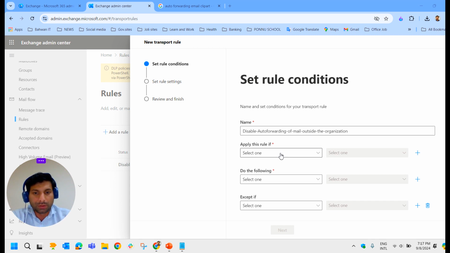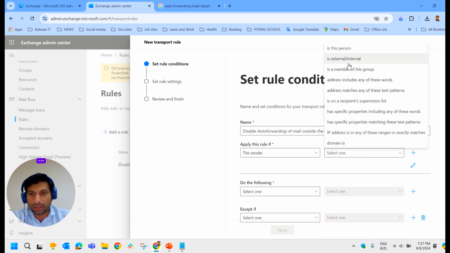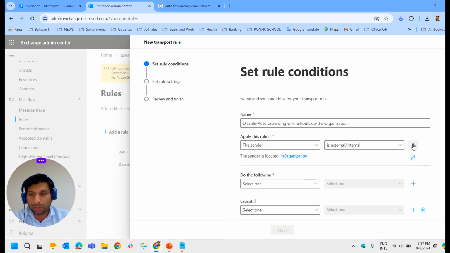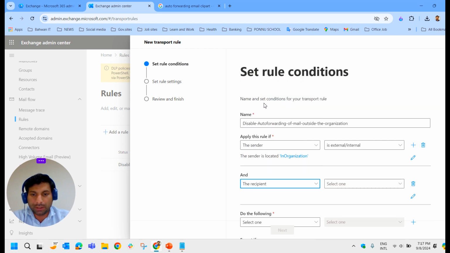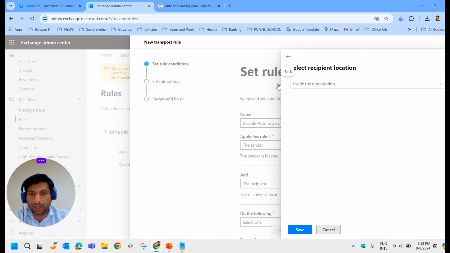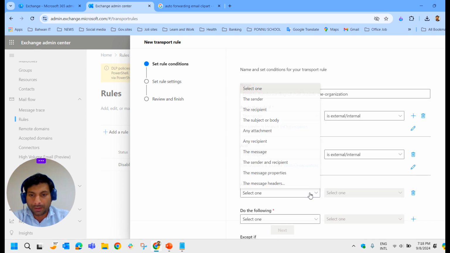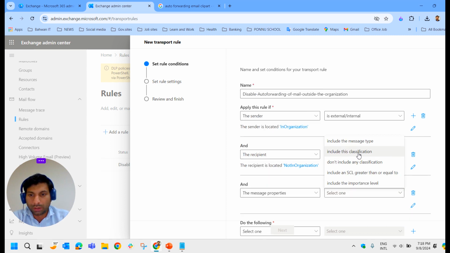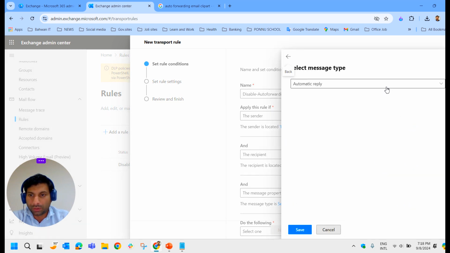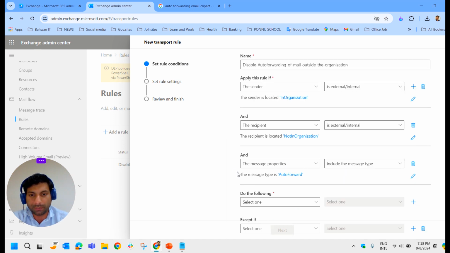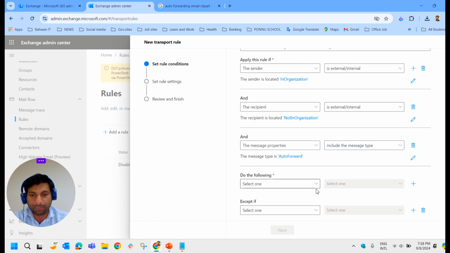Now apply this rule if the sender is external or internal, and we are selecting inside the organization. Save it. Click on the plus symbol here, and the recipient is external or internal; here you select outside the organization. Again click on the plus symbol, and here you select the message properties, include the message type auto forward. Select auto forward and save. So the sender should be inside the organization, the recipient is outside the organization, and message properties should be auto forward.